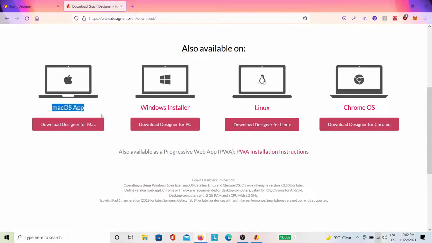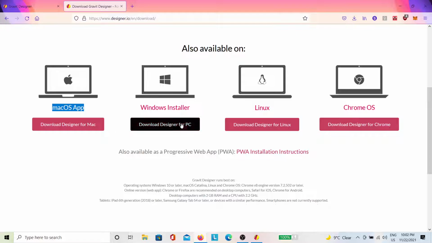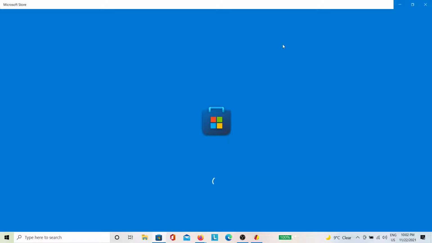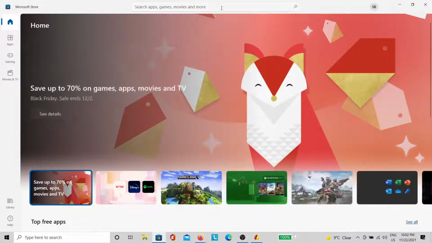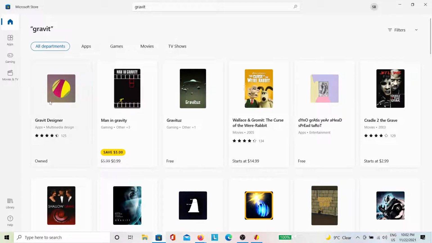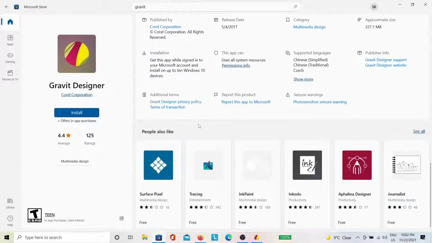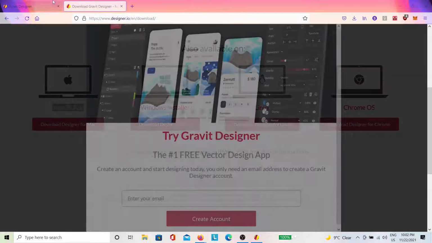I'm assuming you either have Mac OS or Windows or maybe a Chromebook or something. I don't think you have Linux. But whatever, just download and install. Or if you don't like this installer, there is the Microsoft Store. If you click on this and then search up Gravit Designer, it should be there. Gravit Designer. It's a 4.4 rating. Okay, that's pretty generous.